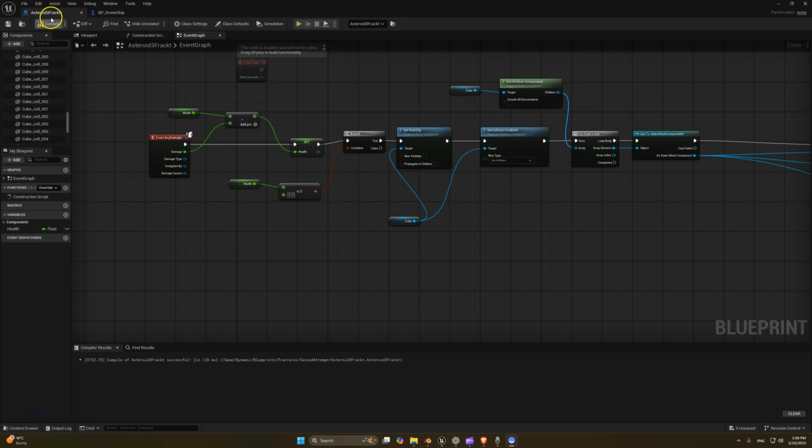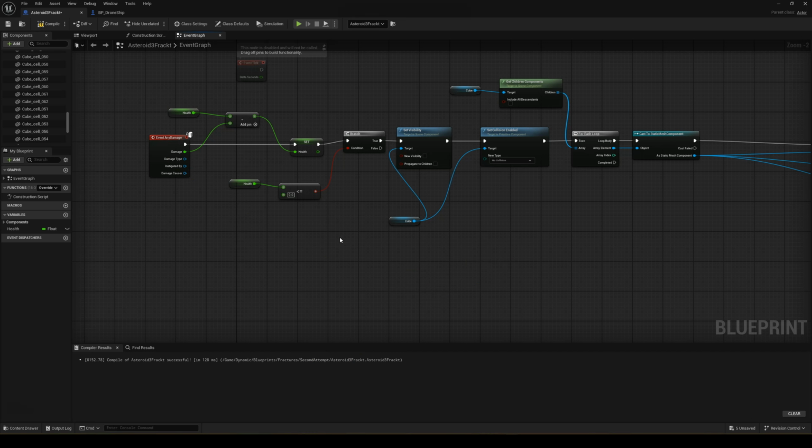I'm in the BP of that asteroid that I made. There could be a cleaner way to do this. If there is, just let me know. I'm always down to learn. Anyhow, basically I just have the basic damage that comes up here once it drops below the threshold, which is currently set pretty low, just 100.